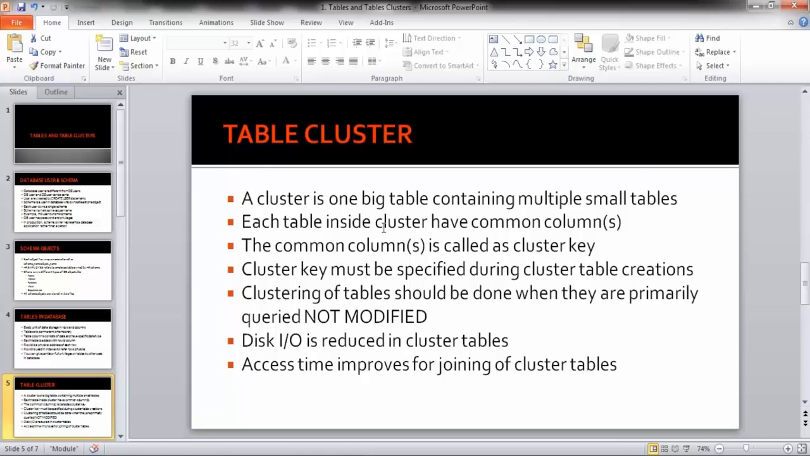That's why each table inside a cluster has a common column or columns, depending on the composite key. Because in real time you have big tables, and big tables will have multiple keys, which can be single keys or composite keys. Next, the common column or columns are called the cluster key. Depending on the primary key or the foreign key, those will become the cluster key. So in general, the column on which all the tables are joined is nothing but the cluster key.